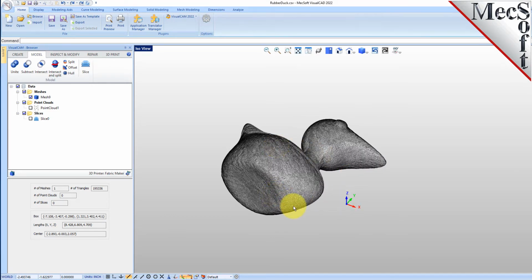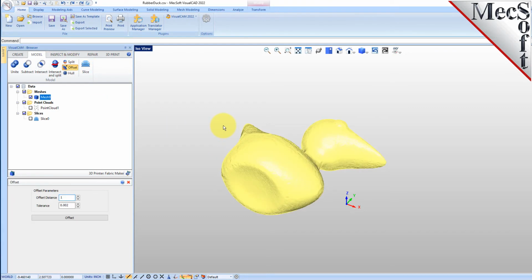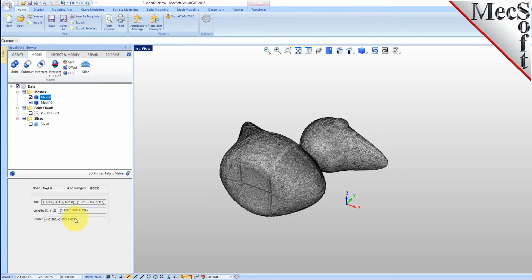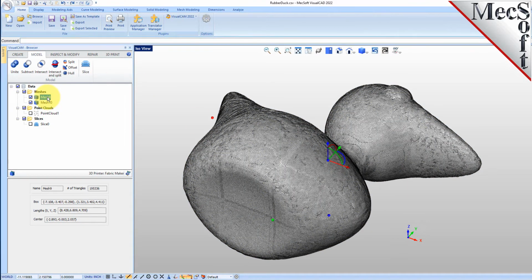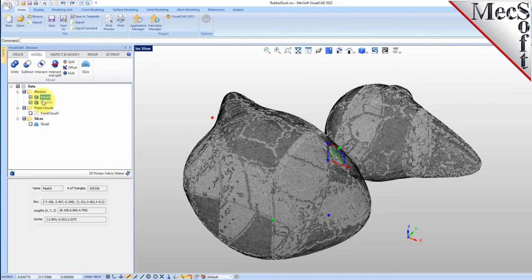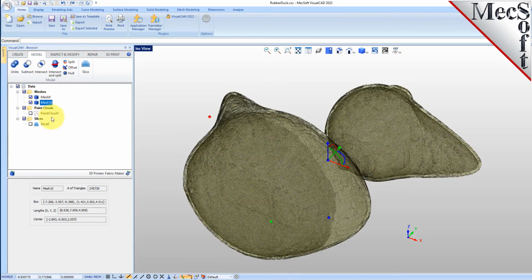Now let's do an offset from the mesh. So we're going to select Offset from the Model tab. We'll pick our mesh, and we'll do an offset inward of 0.1 and a tolerance of 0.01. Let's do an offset. So now we have 2 meshes. Let's turn the manipulator off. We've got a mesh on the outside and a mesh on the inside. And if you want to see the inside mesh, you can turn your shading off, and that will help see the meshes a little bit differently. You see that we have a mesh on the inside of the outside mesh.